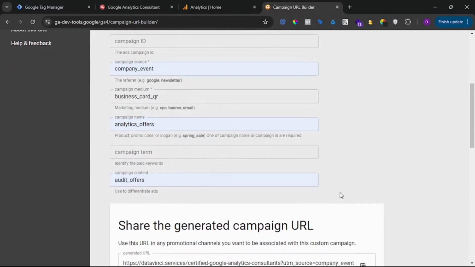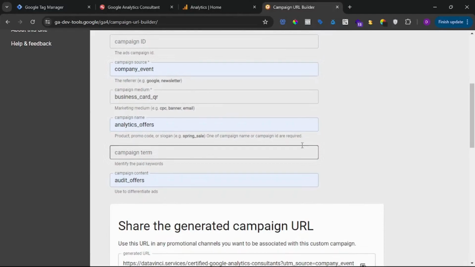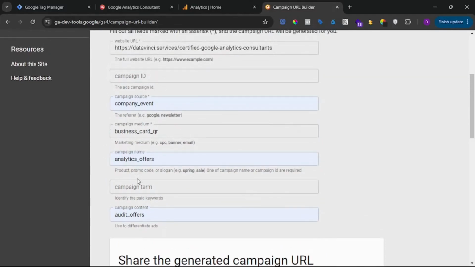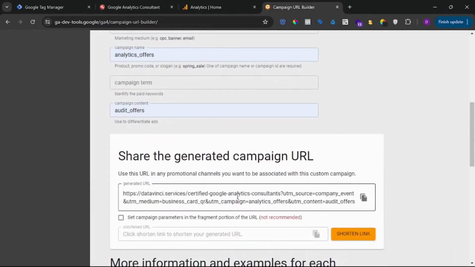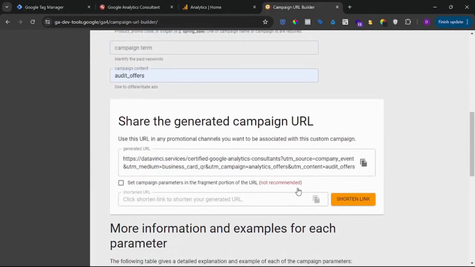So now as we have added the UTM parameters, you can also add campaign ID and campaign term if you need, and if you want to skip any of the UTM parameters, you can definitely skip that, but the more information you can add to the URL, the better. So now this is the URL in which we have added the UTM parameters. But now to generate a QR code, we need to shorten this campaign URL.